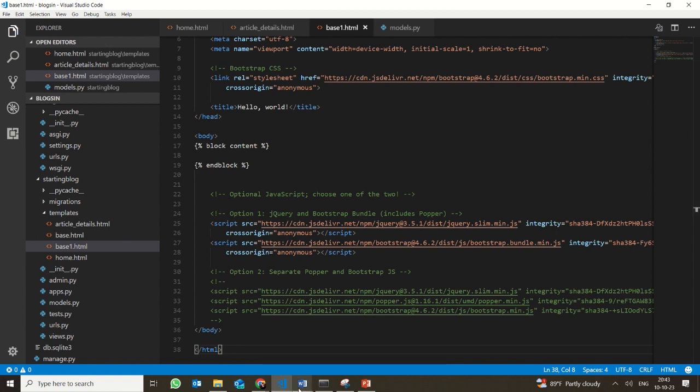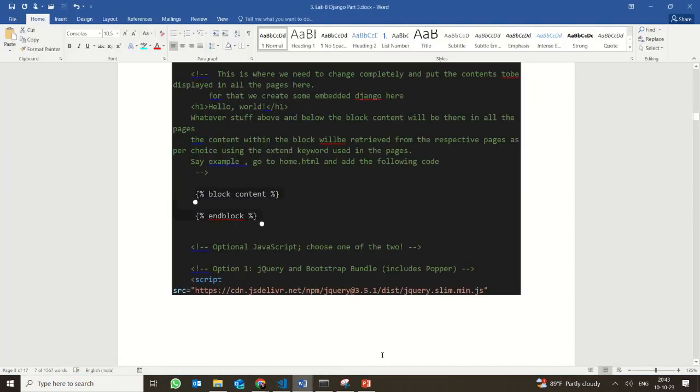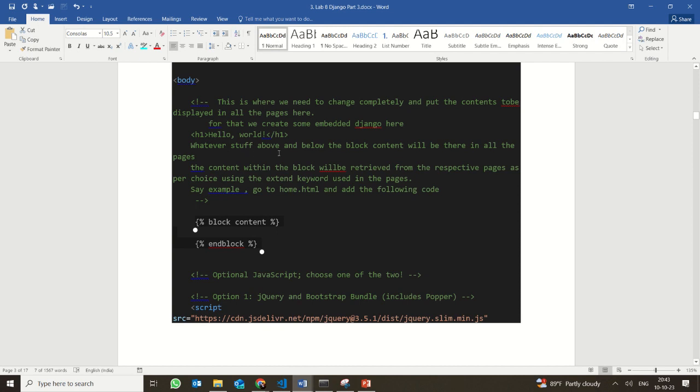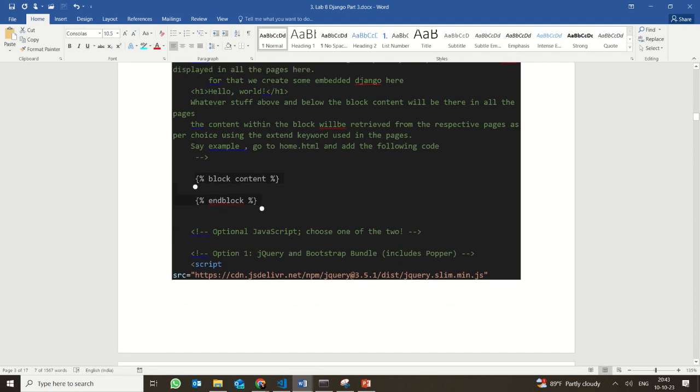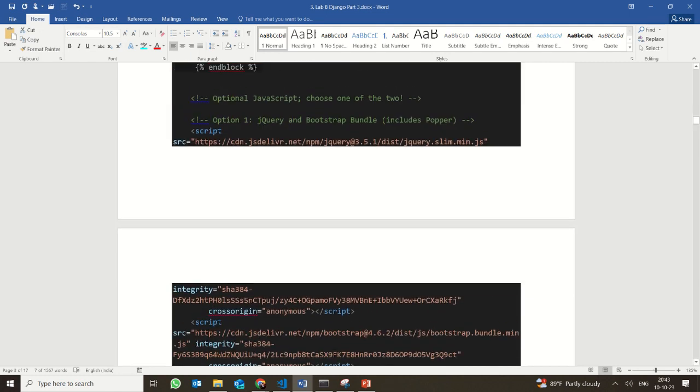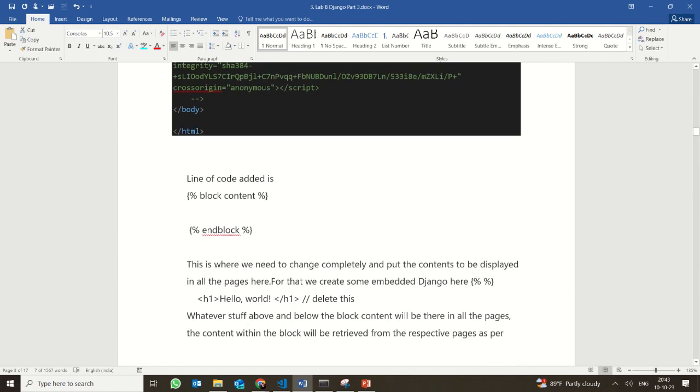When you look here, I have also given the explanation. Whatever steps are below and above will be displayed, and it will be displayed across your web pages. Say if you have multiple web pages, across all the web pages this information will be displayed. So that is what you will do.